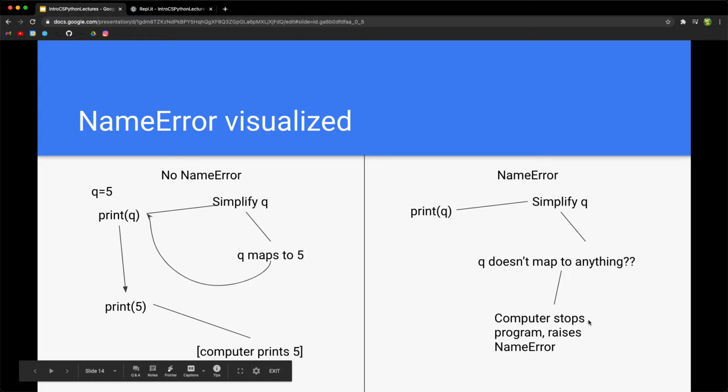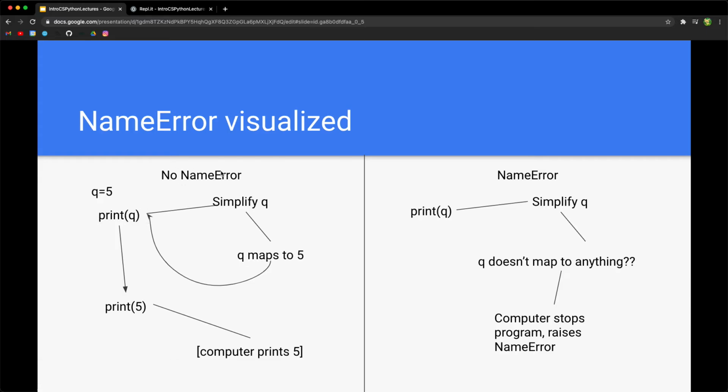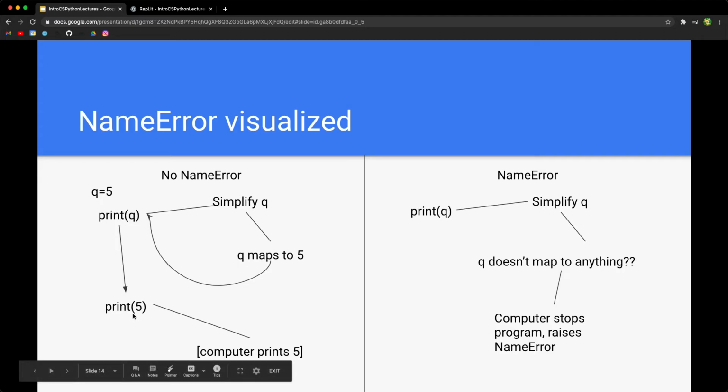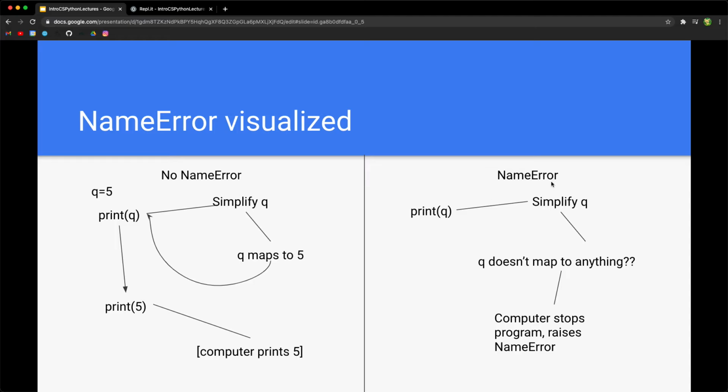And this is the name error visualized. So these are the two commands that I use. Q equals 5, print Q. So this one won't produce a name error. It simplifies Q. Q is shown to map to 5. So Q is 5. And it goes back to here and basically simplifies to print 5. And the computer prints 5. But this one, without initializing Q or defining Q, is just a name error. This will produce a name error. And print Q, and then the computer tries to simplify Q, but Q doesn't map to anything.